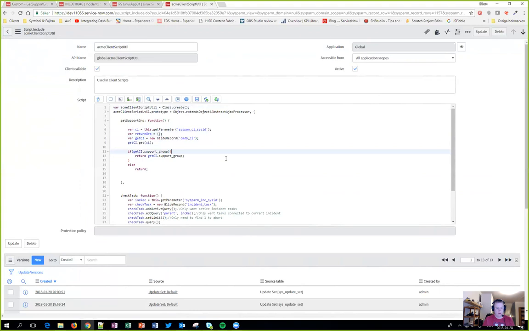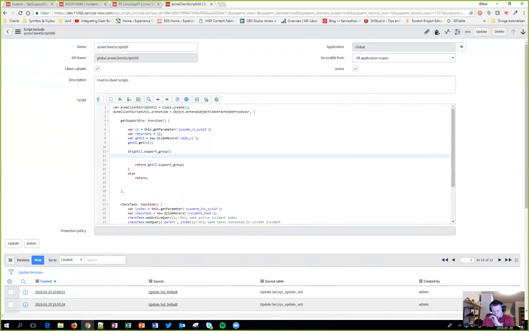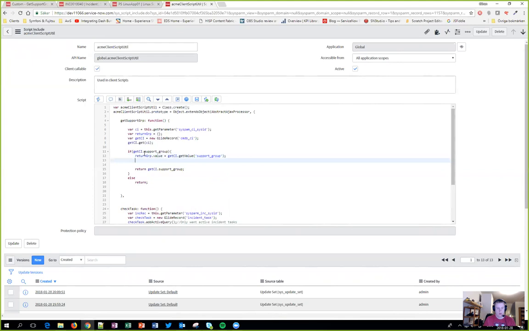And then we'd like to say, just excuse me. So we have return group dot value. That should be the same as getCI dot getValue support group. Then we also would like, let's copy this one, say that return dot display value should be the display value of the field.